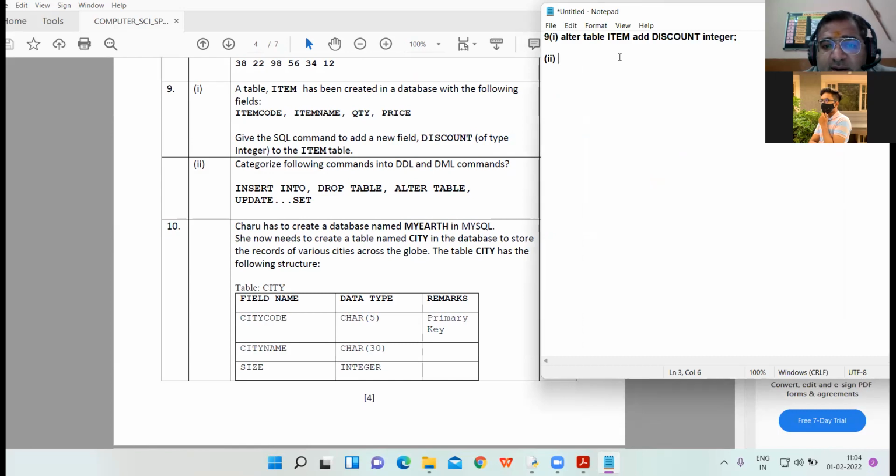Categorize the following commands into DDL and DML. DDL commands, as I have told you already, are the commands related to the creation and maintenance of the table. The full form of DDL is data definition language. So what are the commands dealing with DDL? Drop table. Then you have alter table.